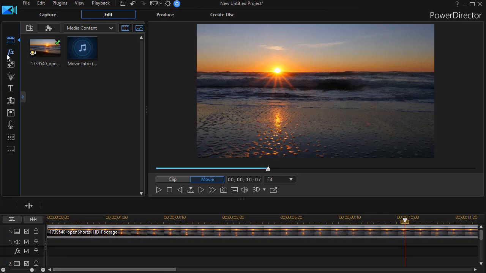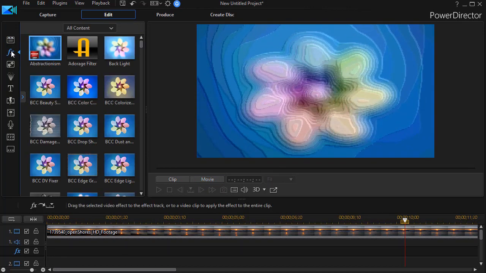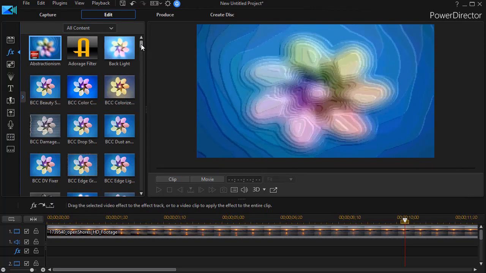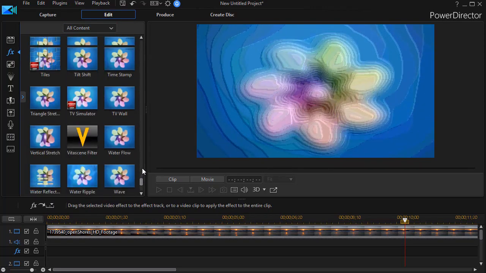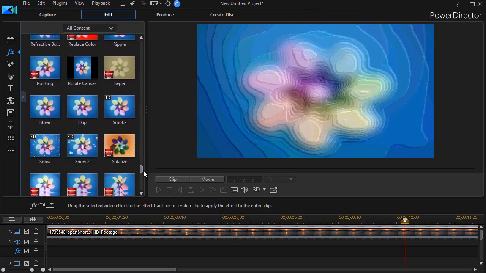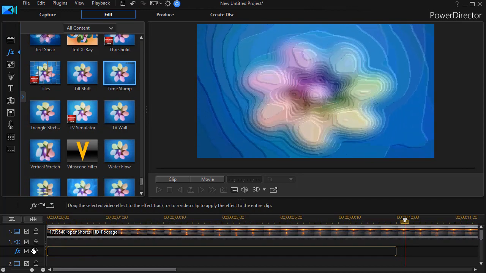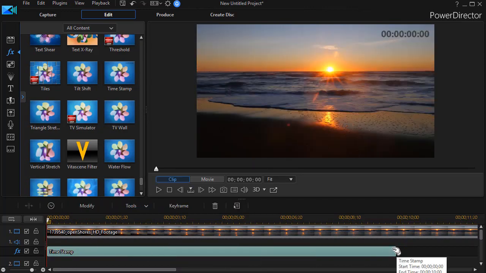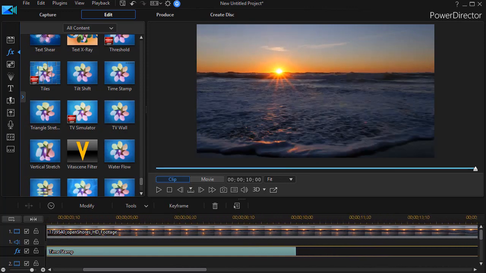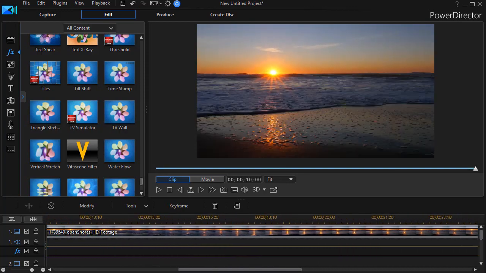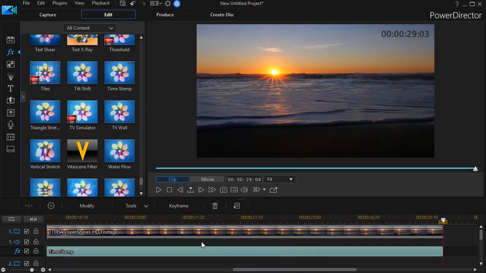We're going to take the Effect Room option with the All Content selected at the top. I'm going to go down to the T area for timestamp. I'll take that and drag that to the effect track below audio video track number 1, and then I'll lengthen it to match the length of the entire video that I have on track number 1. And now if you notice, by default, it puts a timestamp in the upper right corner in terms of hours, minutes, seconds, and frames.